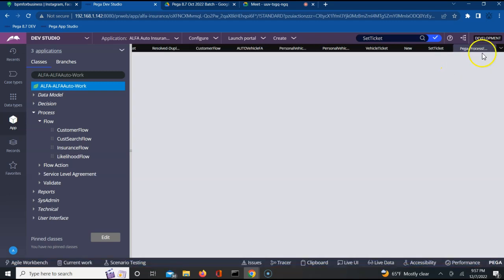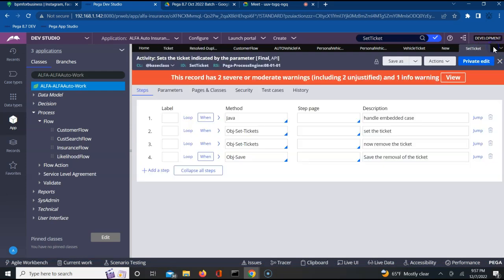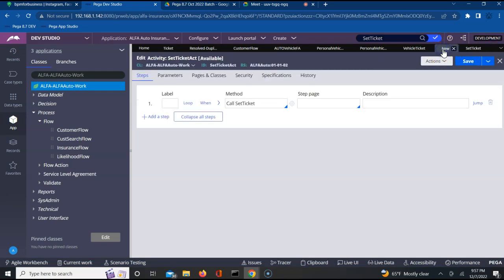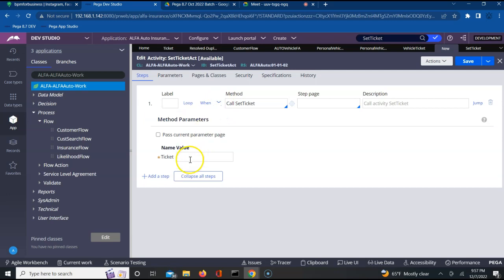Make sense? Okay. So we are calling this set ticket activity, but we'll also have to pass some parameters. If you expand, you will see that it is asking for the ticket which you want to pass. We have created the ticket, yes or no? What is the ticket? It's called vehicle ticket. Vehicle ticket. This is a parameter you will have to pass.